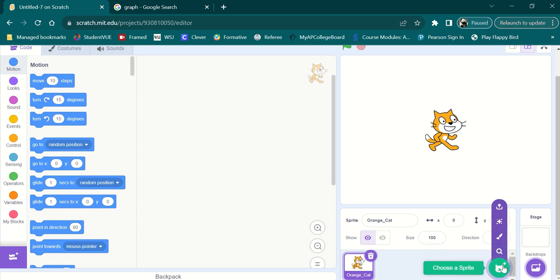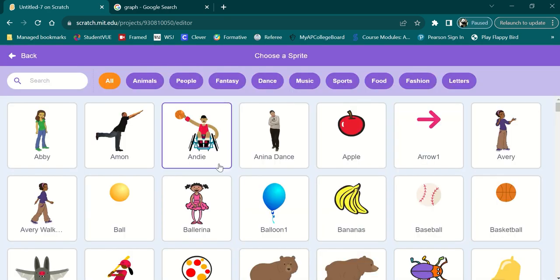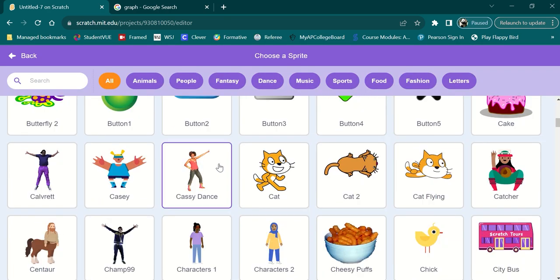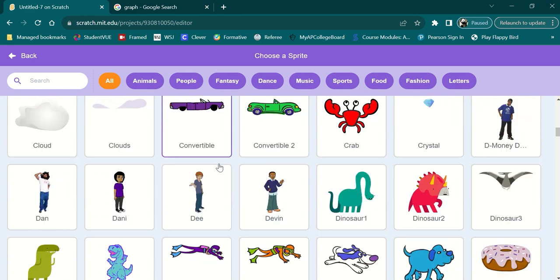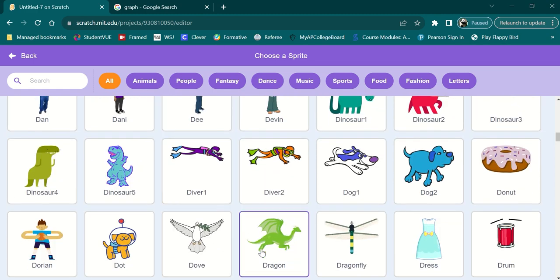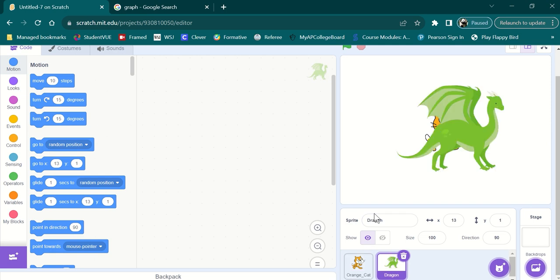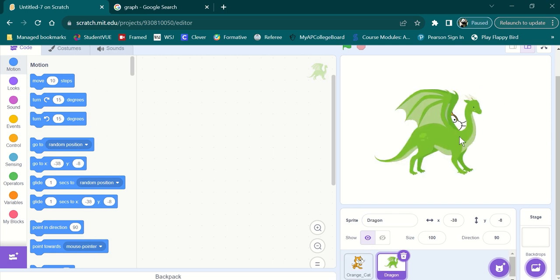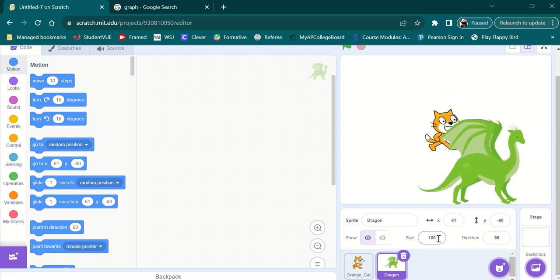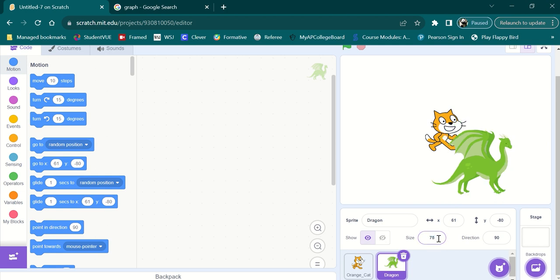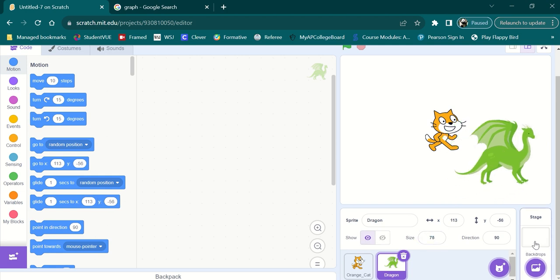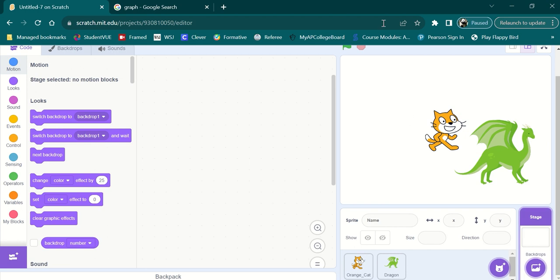If you choose a sprite or if you just click the button, Scratch has a library of many different sprites that they've already made. Like I can choose, for example, this dragon. It's already made for me. Let's make that a little bit smaller. We'll change the size. Let's go to 75. Much better.